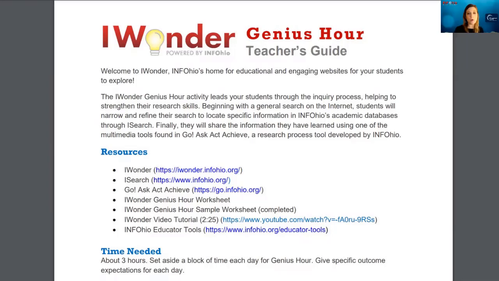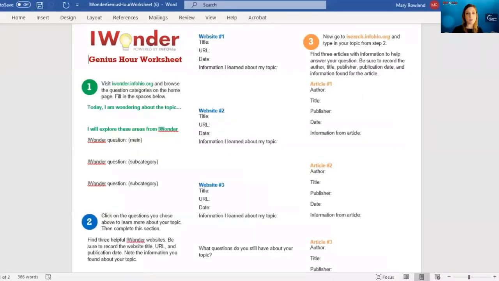Students can record what they learn about their topic on the I Wonder Genius Hour worksheet. And the Genius Hour worksheet is provided in 2 formats that can be shared or printed for student use. As the teacher, you can access a PDF copy of this student worksheet, or you can access a Word document and then customize that document for your students.